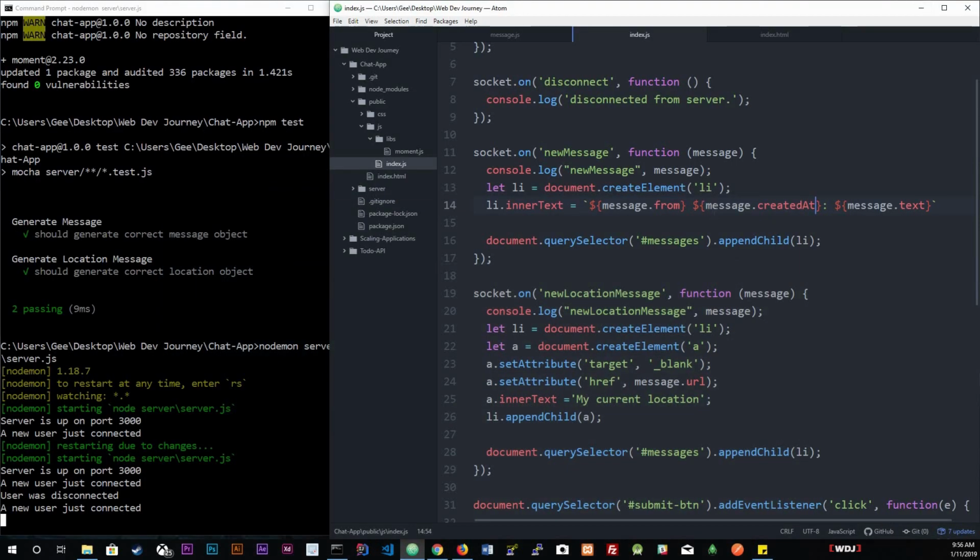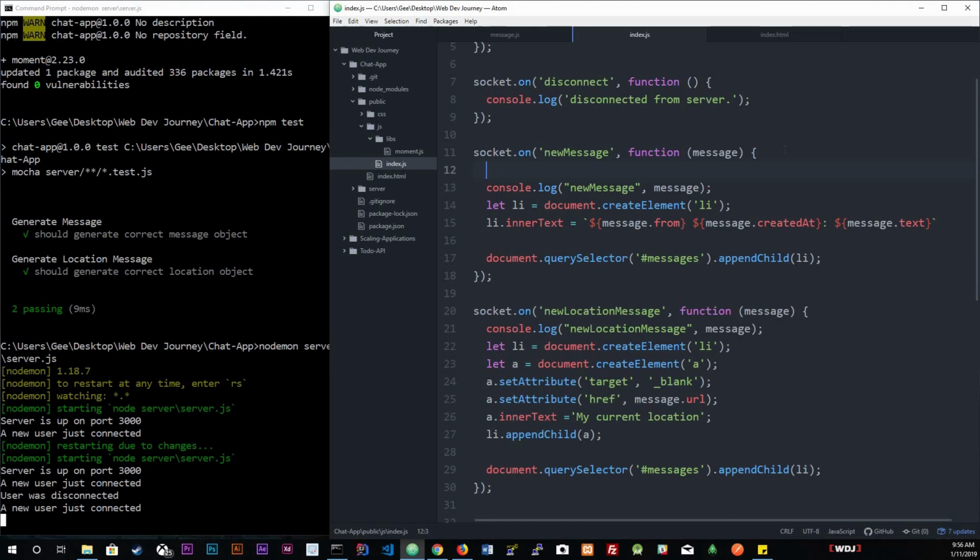So instead of passing that in here, we're going to actually create a variable. So const formattedTime, I think I spelled that right, equals moment. We're going to pass in the timestamp that we just created, and then we're going to format it.